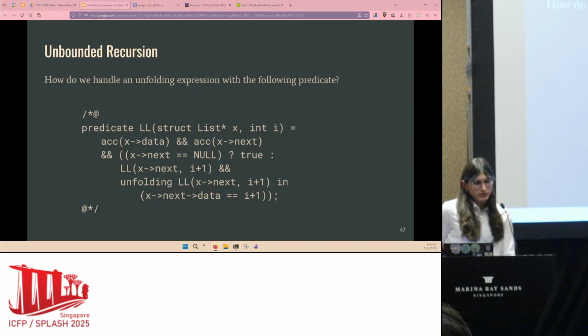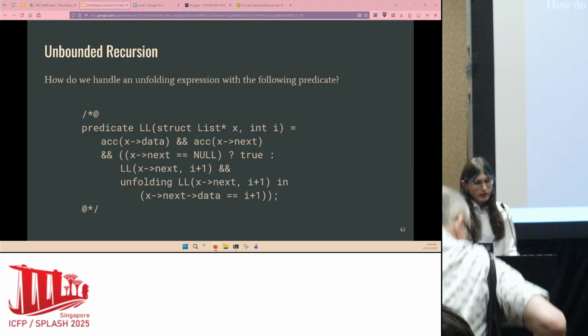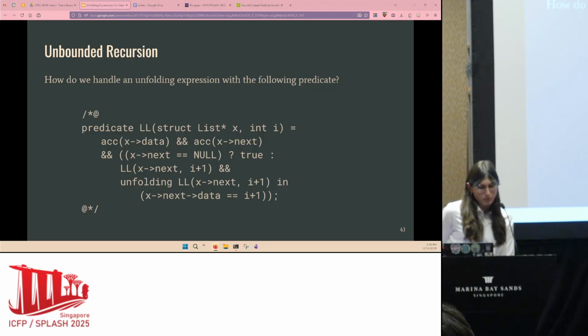So in this example, we can see we have a predicate on a list, and we're not going to focus that much on what this does specifically, but the one thing to note is that we have another unfolding expression in here. And so when we try to use an unfolding expression with an instance of this predicate, we'll unfold an instance, which will want to unfold another instance applying to the next node, and so forth and so on. And this won't terminate in static verification because we have symbolic values rather than concrete values. So at each step, it'll branch depending on whether the predicate could have terminated or not.